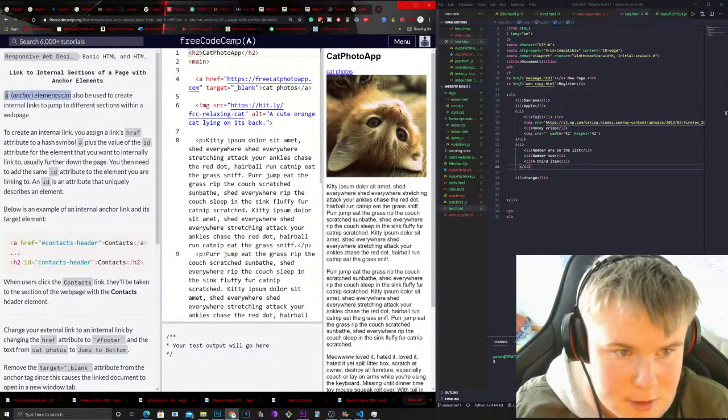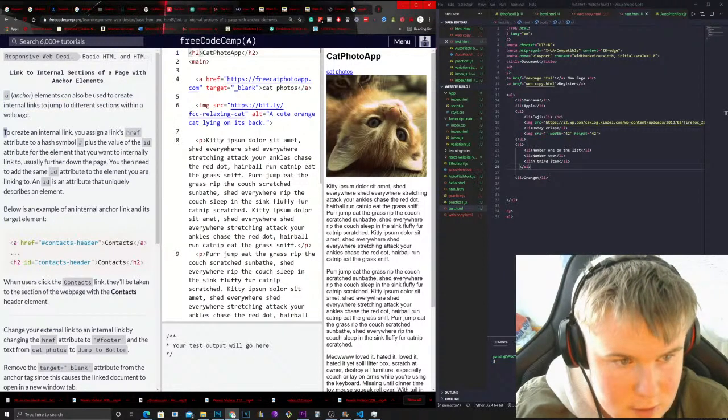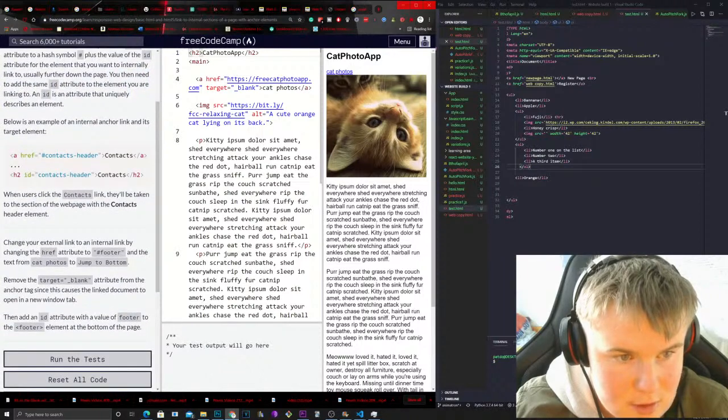Anchor elements can also be used to create internal links to jump to different sections within a web page. To create an internal link, you assign the link's href attribute to a hash symbol, plus the value of the ID attribute for the element that you want to internally link to, usually further down the page. You then need to add the same ID attribute to the element you are linking to. An ID is an attribute that uniquely describes an element. So below is an example of an internal anchor link and its target element. So a href contacts-header, contacts, h2 id equal contacts-header, h2. Okay.